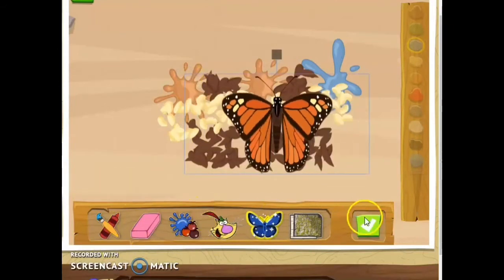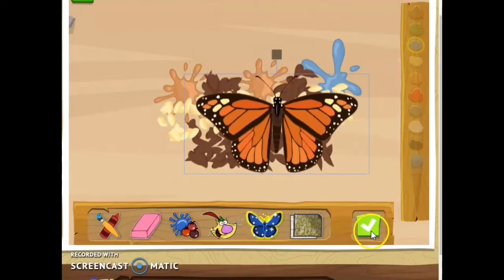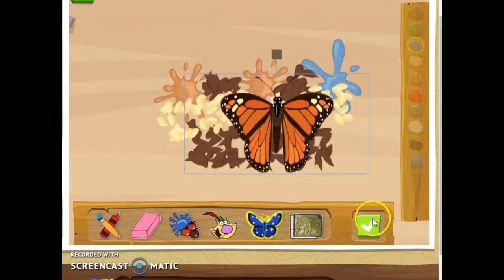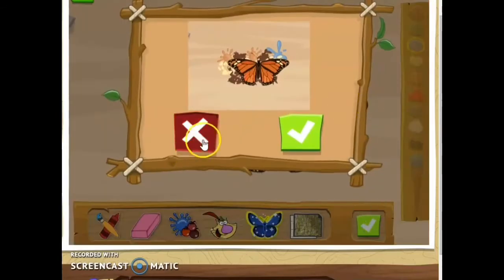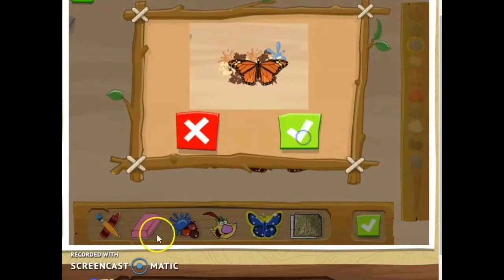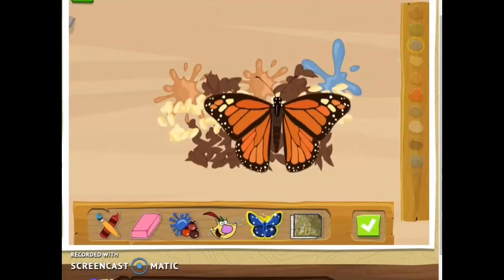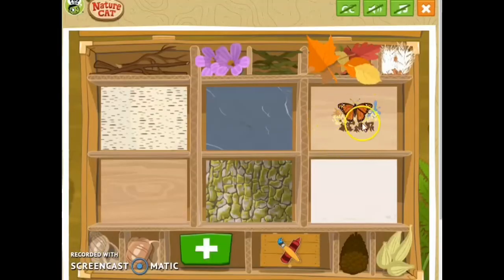I hope you enjoy using this as much as I do. When you're done, there's a green check mark right here to save your work. When you're ready to save, click the green check mark twice. Now that I've saved it, I can go back and add more next time. I can see that my artwork is here on this page.